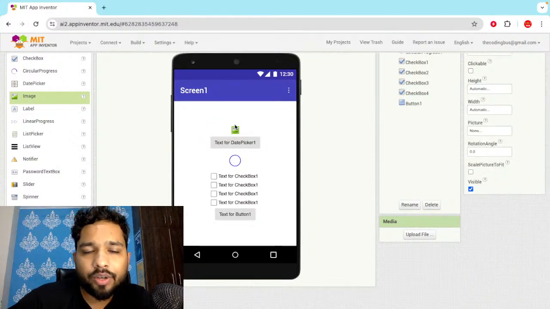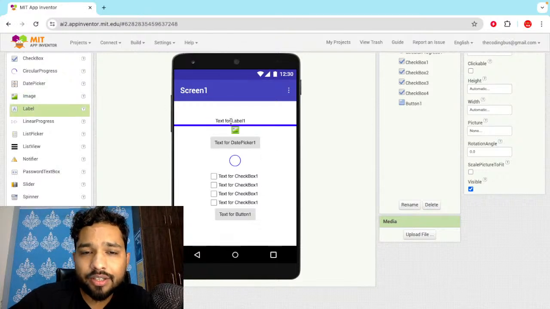Now this one is image. The image is a component we already learned yesterday. Using the image you can add any image, you can add a dynamic image, you can do multiple things using that image component, and that's really fantastic. If you want to create a background or something, you can add that image also, in the background or somewhere.